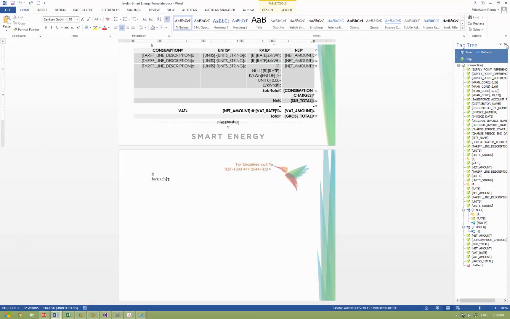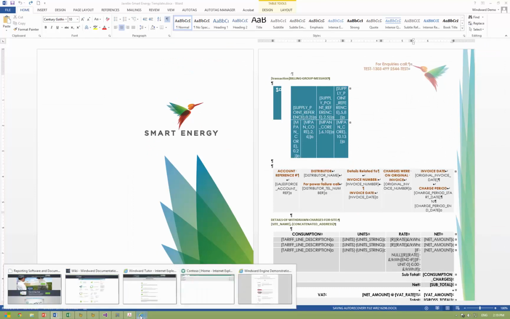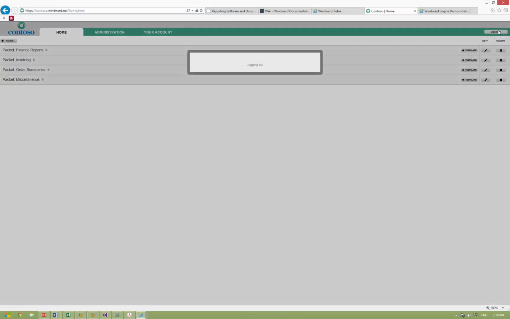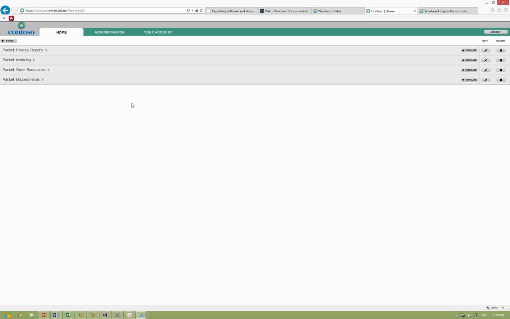What I'm going to do next is actually load this document into the Winward engine. To do that, I'm going to go ahead and move over to a target application that we have called Contoso. This is hosted at contoso.winward.net. I'm going to log in with my personal login here. And this is an example application of deploying Winward's engine to process reports directly within a web-based application.